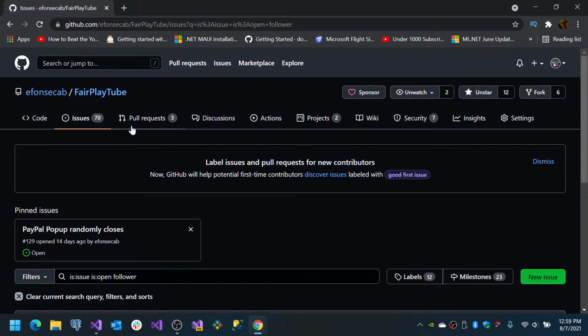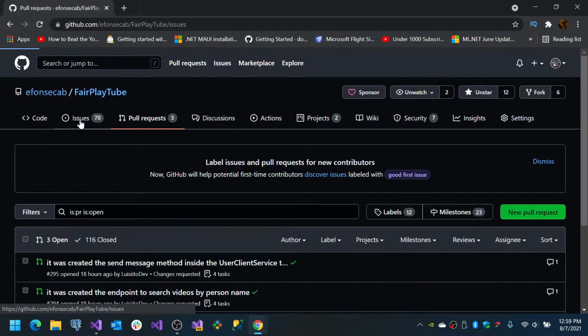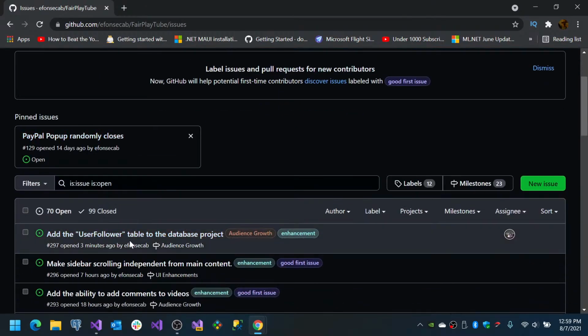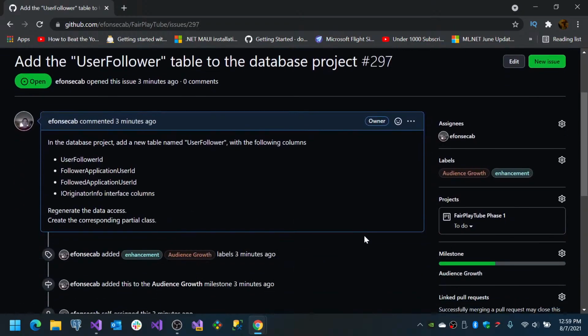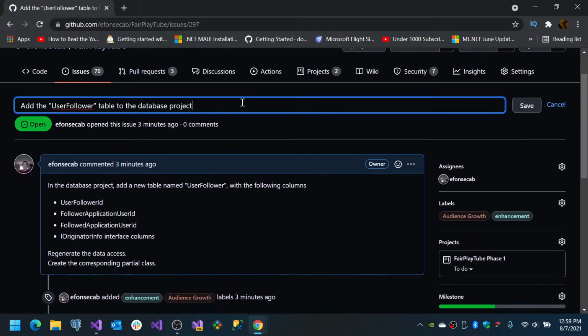So let's check this again. Okay. So then I am going to modify this, and this is not going to be in the database project. I'm going to change this at the add user follower async method in the user service.